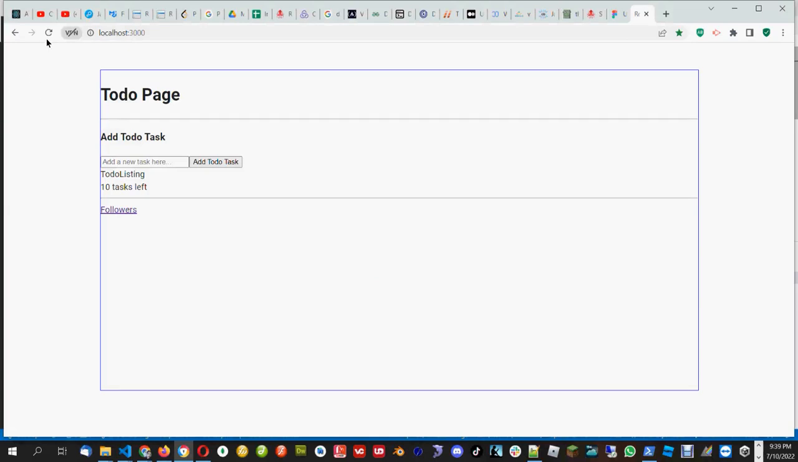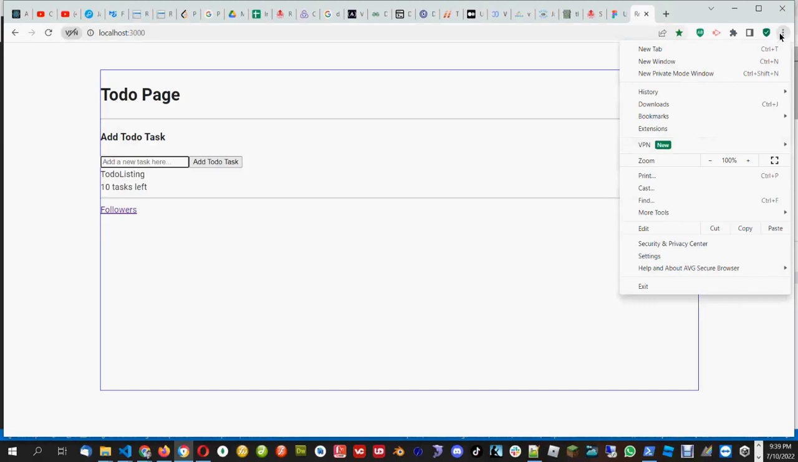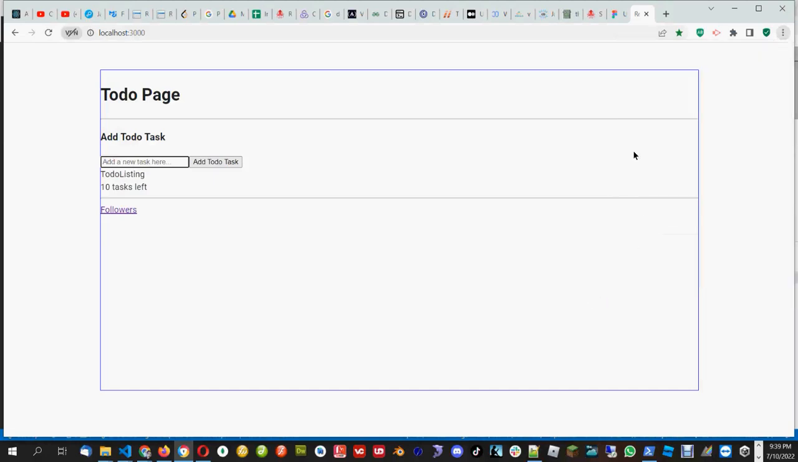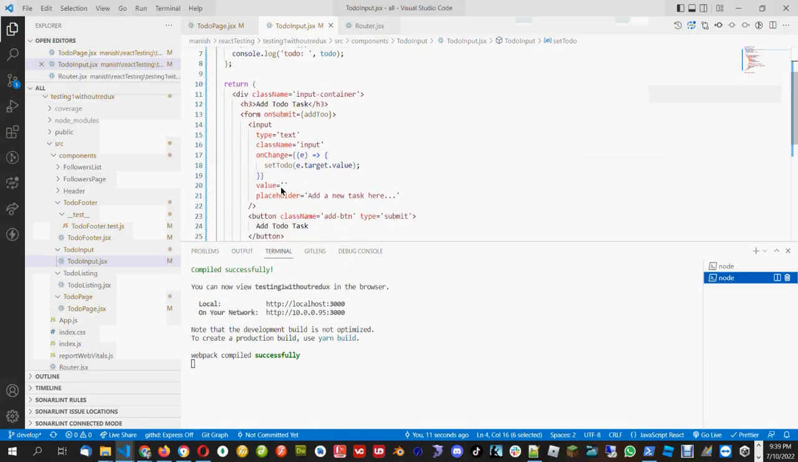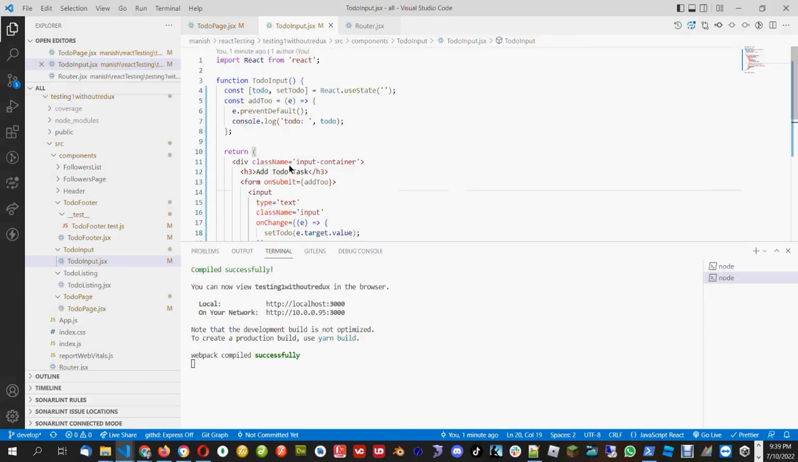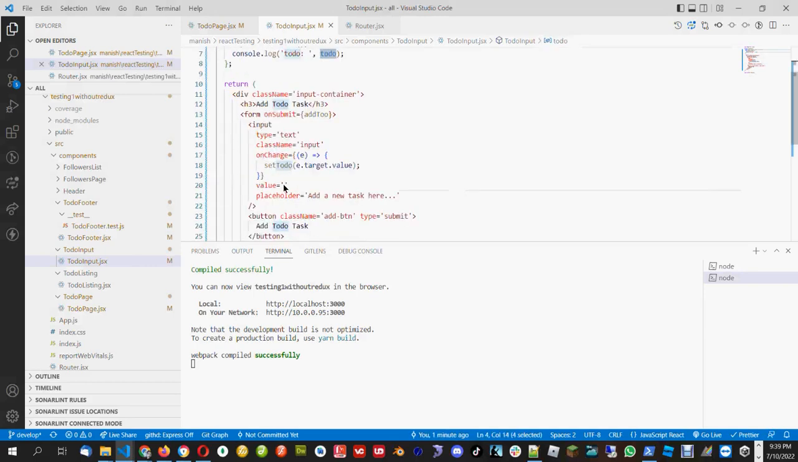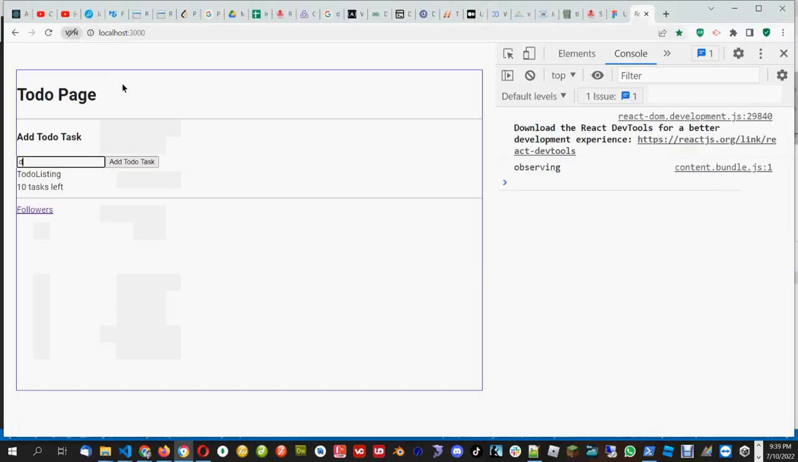Okay. So here you will see I have this add a new task here, and I will go to the console and see what's happening. I can type anything. It's not working because I have not wired this value part. So value part will be to do. Okay, so I can put it when I say add to do task. I see to do value as whatever I have put here.